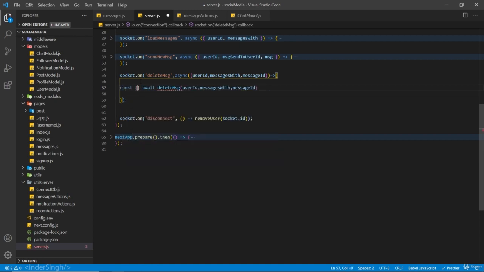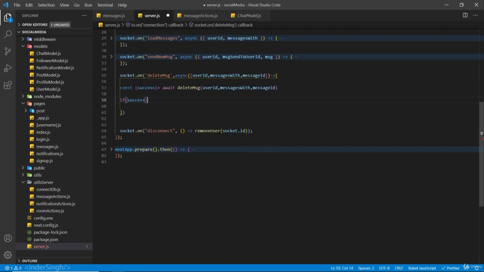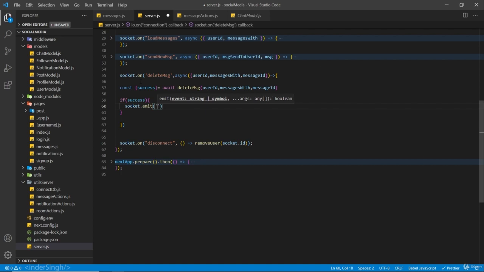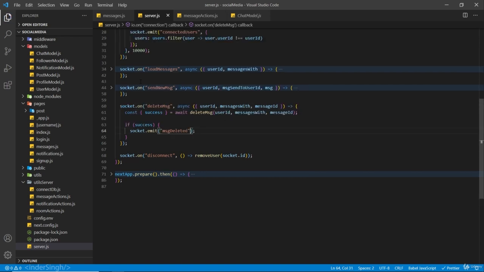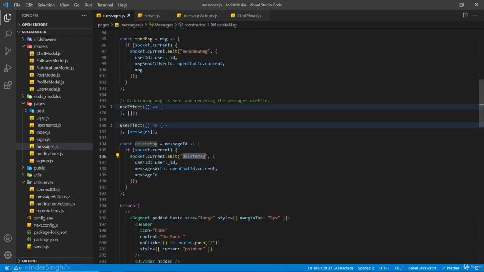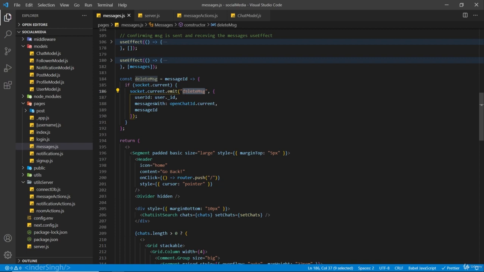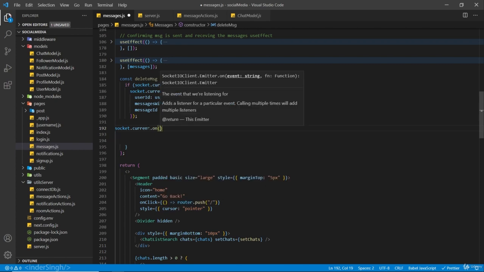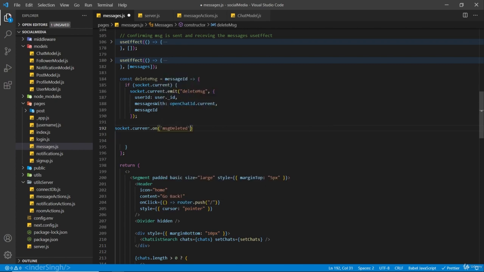So const success, if success, socket.emit message deleted. We're not going to send any data with this. So now I'm going to listen for this message deleted on the client. So inside this function, after it has been called, make sure you're not inside the brackets for this event, outside this event. So socket.current.on message deleted.